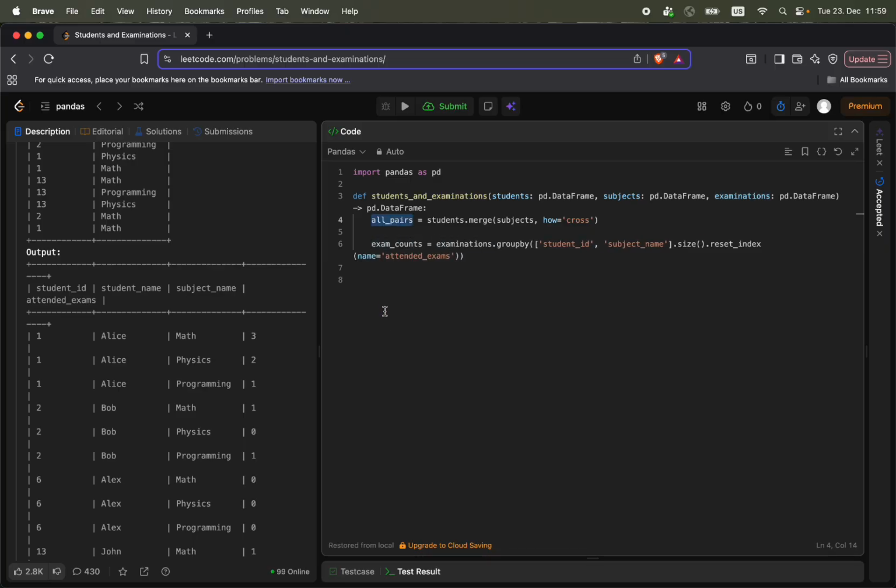Now we take the dataset all pairs and merge it with the exam counts that we just created, and we will merge it on 2 columns, student ID and subject name. This time we use a left join. This new dataset we will call result.